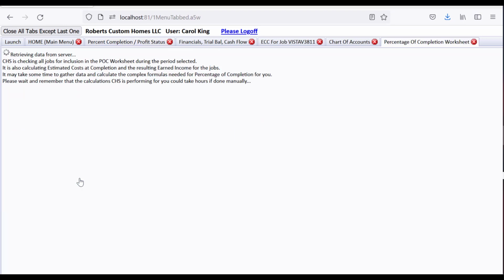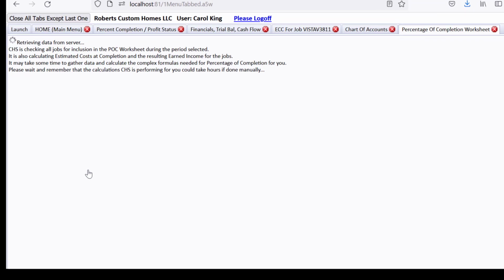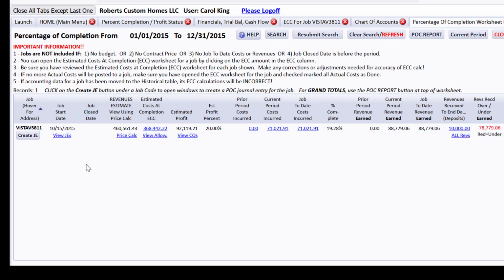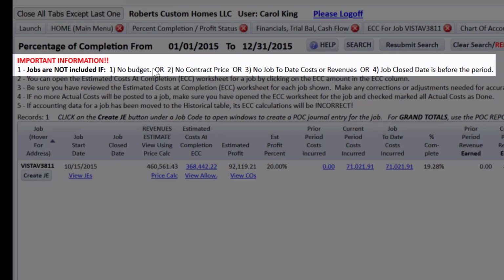If we'd had several jobs going on, that report would have shown them. Same for the worksheet. They would all be listed here, and you're going to see that in a minute as we do a couple of things into 2016. So jobs are not included if there is no budget set up for them, because it cannot figure out your estimated cost of completion without a budget. Or if there's been no contract price set for them, because it needs to do a percentage of that contract price in order to figure out what revenue you've earned for the period.